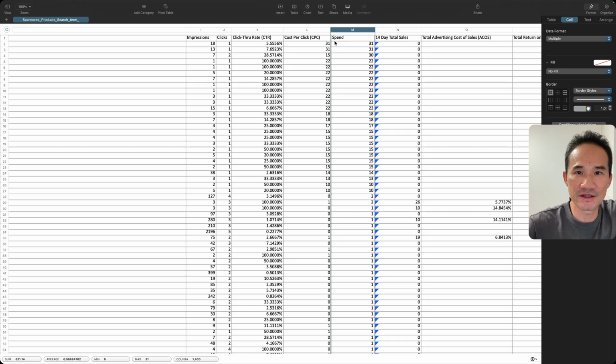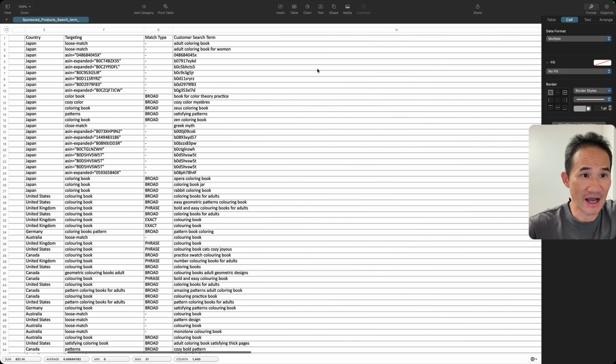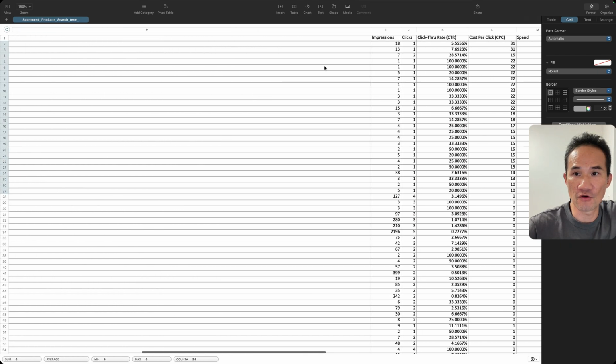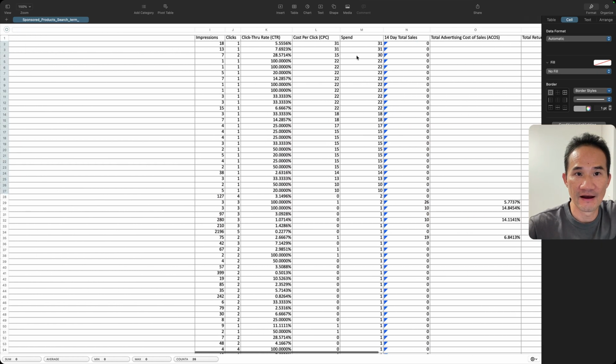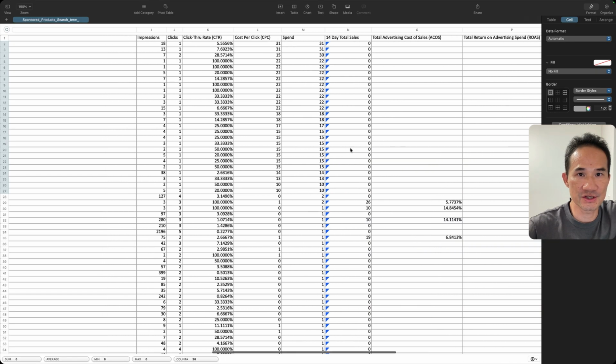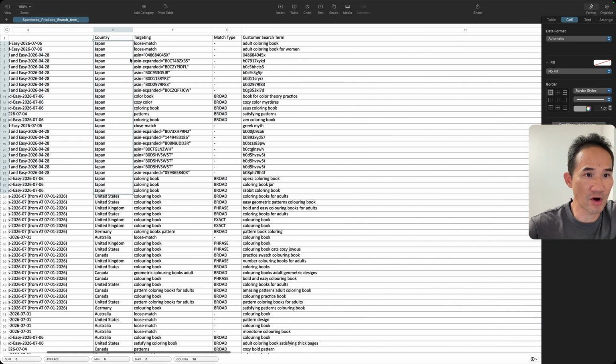I kept wondering why the spend and the CPC are such integers. So then I checked, and it belongs to the Japan marketplace. So this is the local currency for Japan, and it's like 31 yen. Okay, let's say I want to check only the US marketplace.